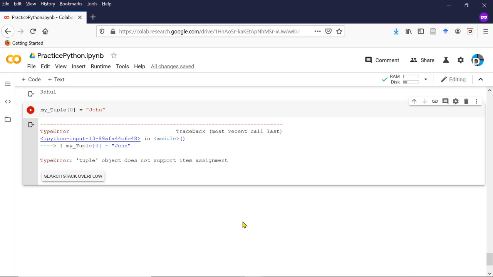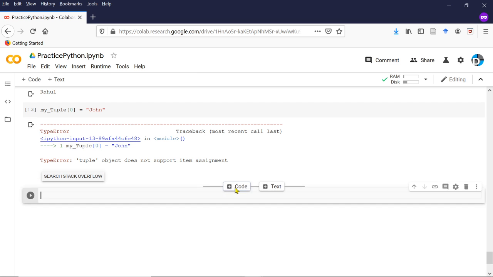So, in the last section, we learned about tuple and we saw how tuple works. Okay, so now in this section, we will see about set. So, let me add one more list.